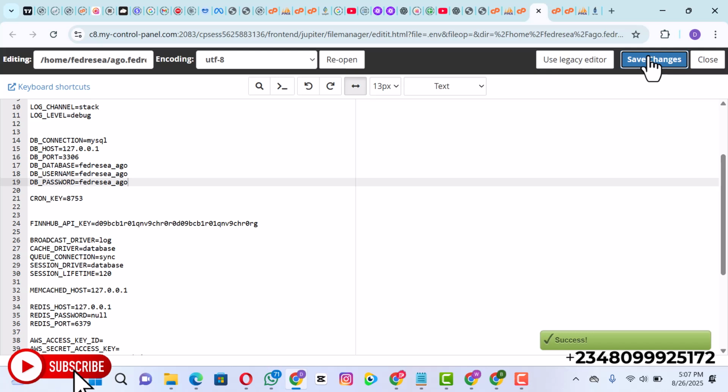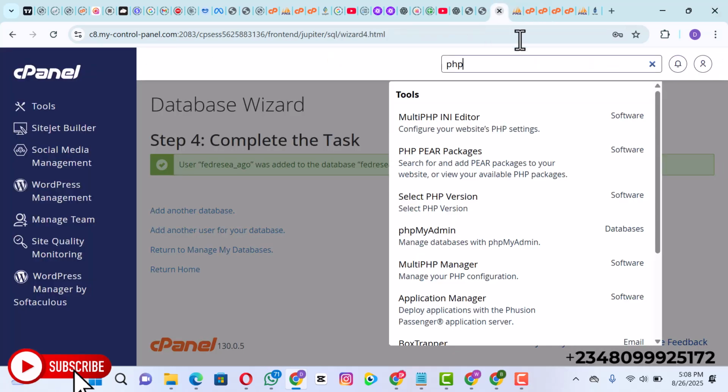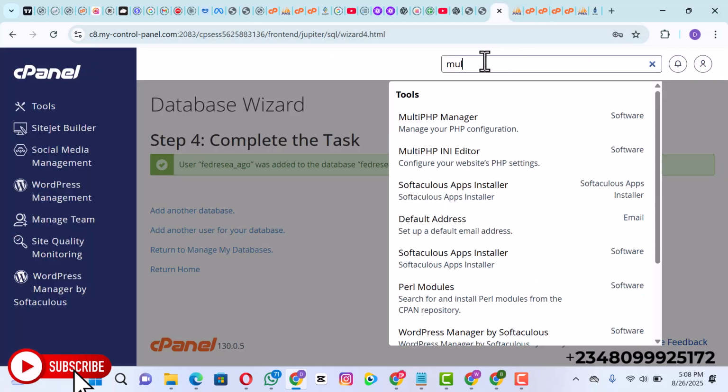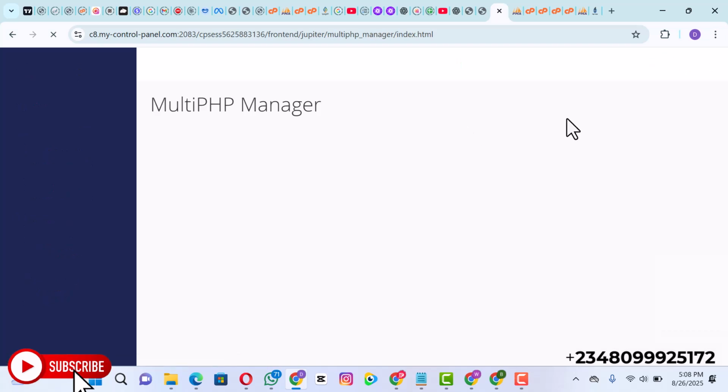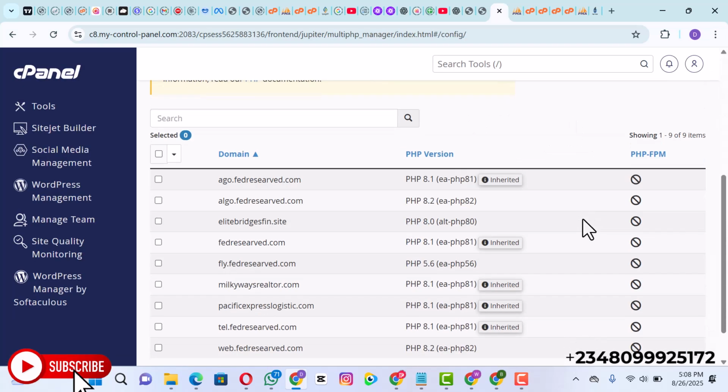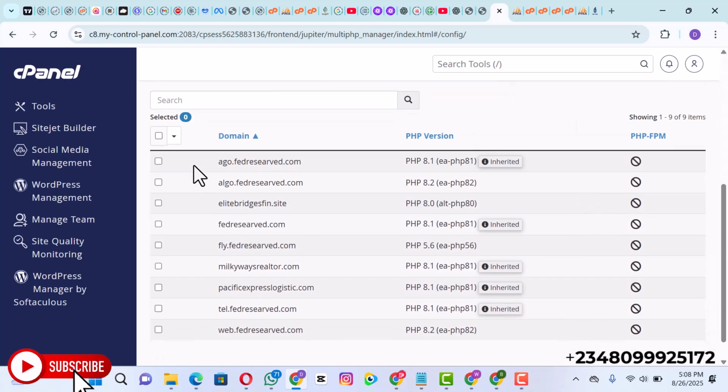But the final thing we need to do is to make sure that our PHP version is version 8.1 and above. So how do we confirm? We just head over to right here, come over to MultiPHP Manager, right? And then scroll down to the subdomain which we are working with, which is this, and then we have version 8.1 inherited.